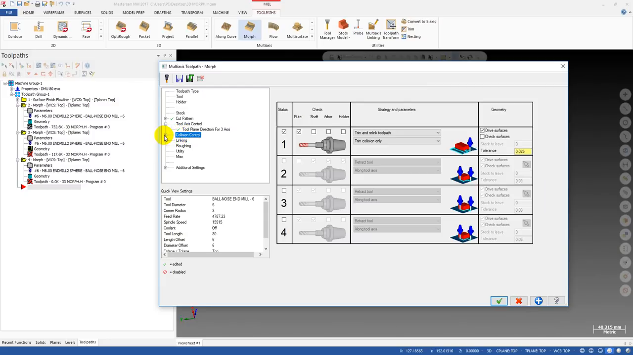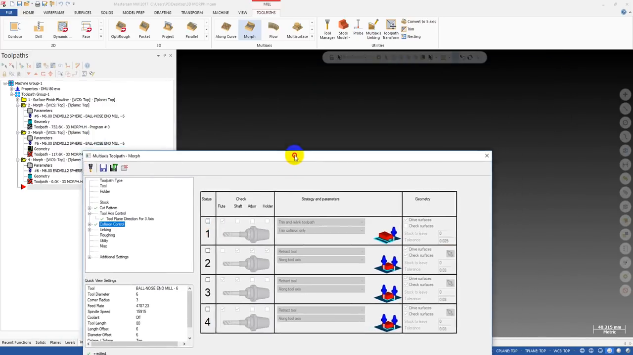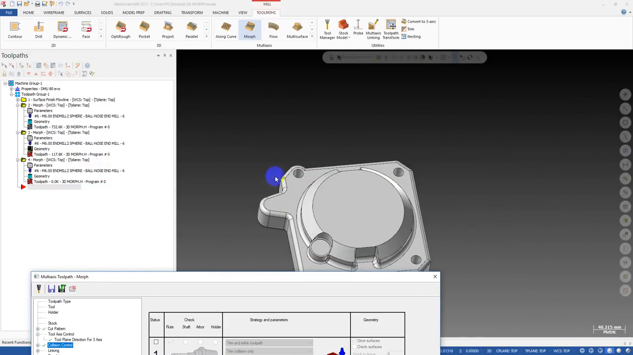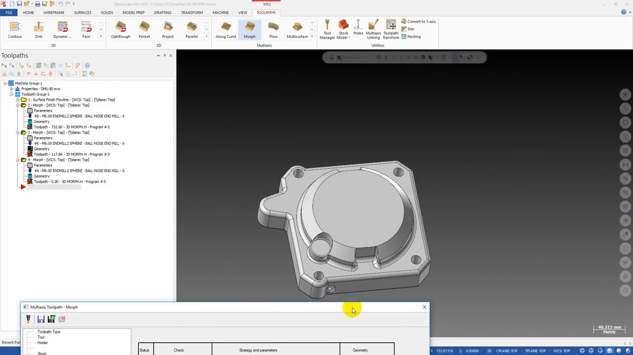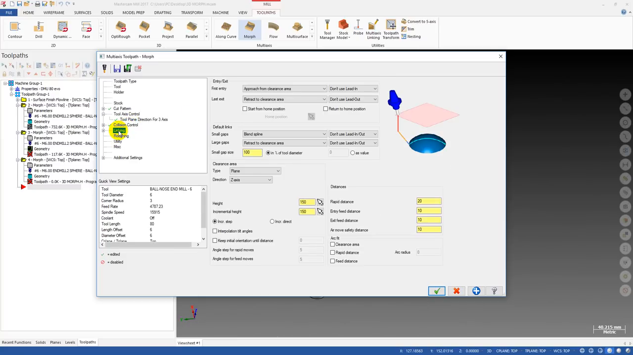Here we also have the collision control. I will talk about this later. You can skip it if the surface has no undercut area and no check surface we need to include, so we can skip the collision control.